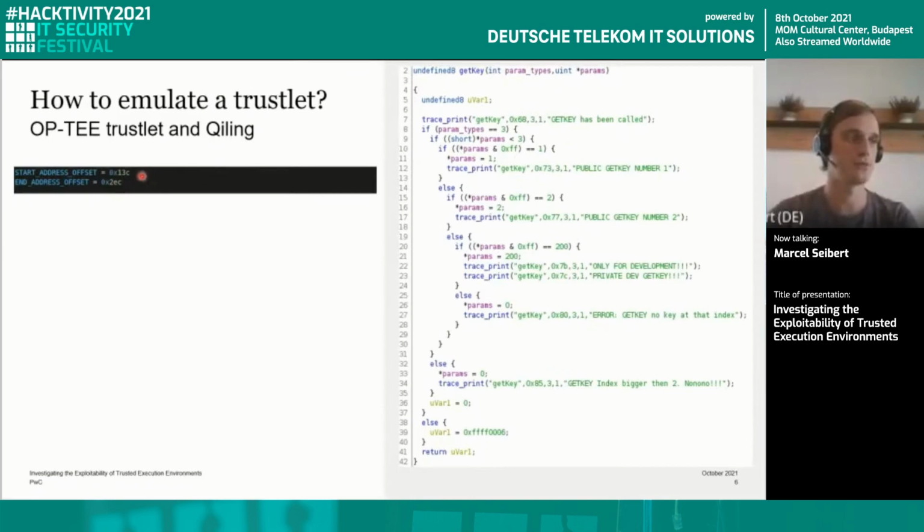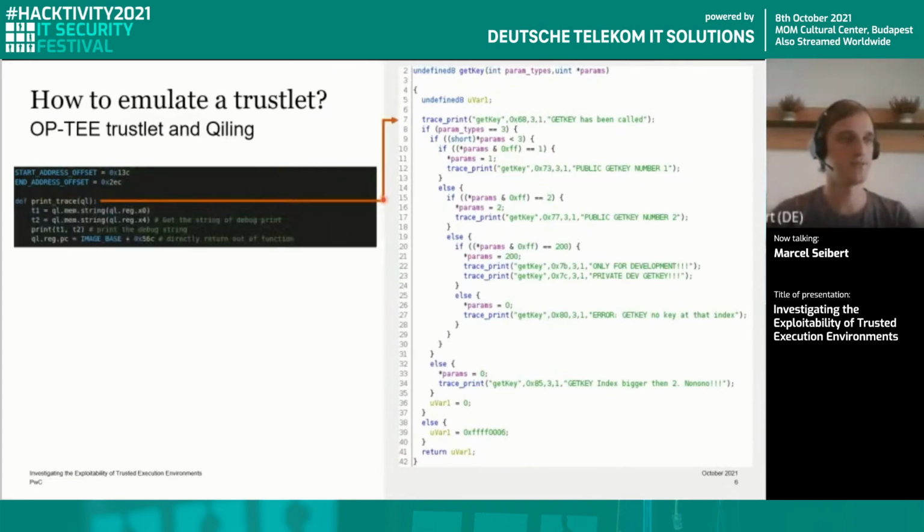So at first we have to address the offsets from the beginning of the function to the end of the function. So it would look like this. The offset 0x13c would be the beginning of the function, and the offset 0x2ec would be the end of the function. Okay, the next step is to hook and implement all the functions that are getting called inside of the trusted execution environment. For example, here we have the traceprint function, which would call code inside of the trusted execution environment.